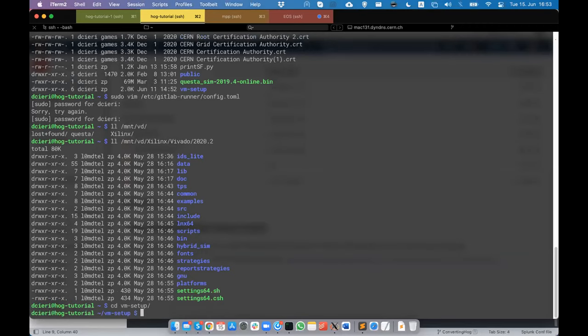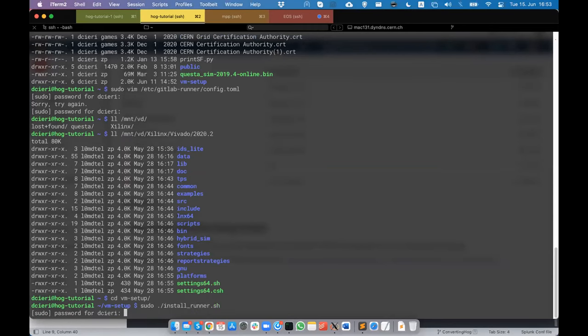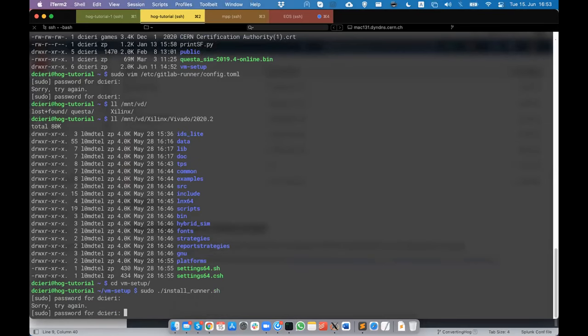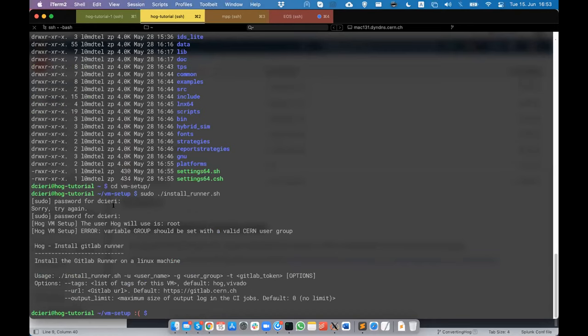So if you go to VM setup and then try to execute this install runner script, it needs to be run with sudo rights. You see the requirements. So we will need the username, the user that will run the CI, for which we suggest using a service account at CERN. In our case, it will be Hog. Then the group in which your user or service account is. In our case, since we are in Atlas, it will be zp.